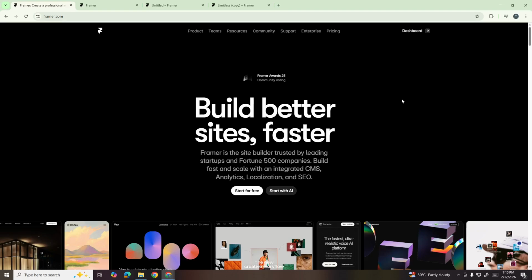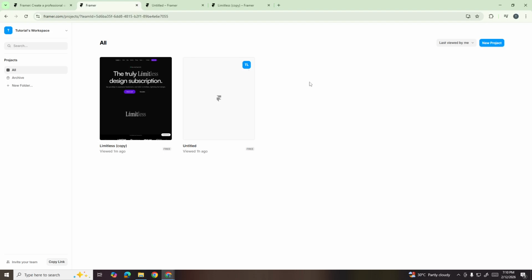First, head over to framer.com and log into your account. Once you're logged in, you'll land on your dashboard where all your projects are displayed. From here, simply click on the project where you want to add the horizontal scroll animation.